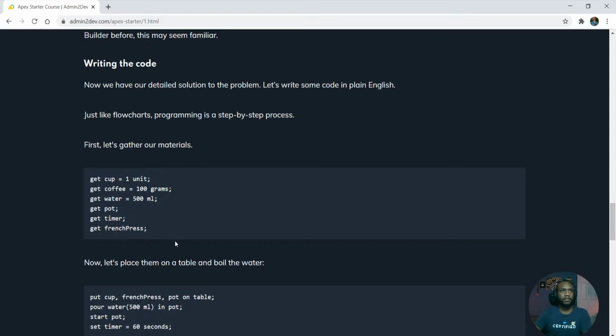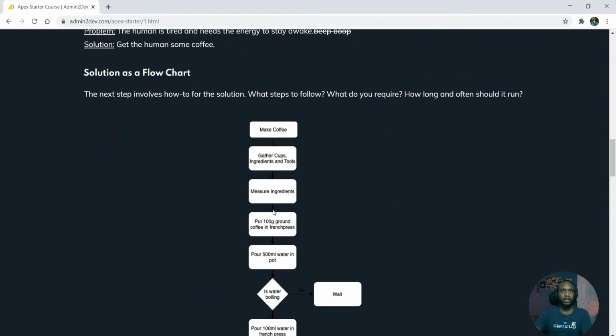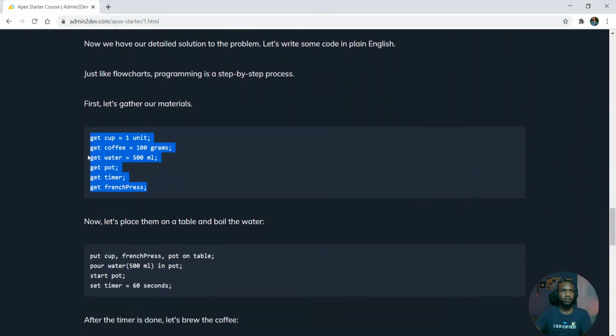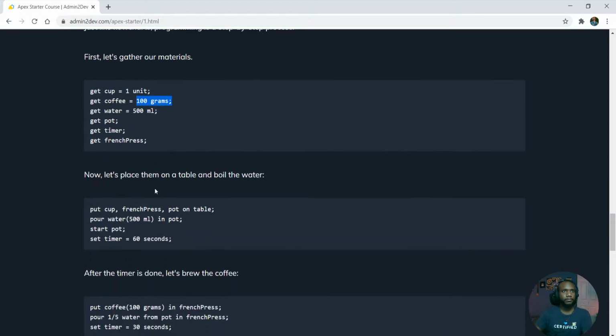So if we take a look at this first step, all of this code is going to translate from the different flow charts that we have here. All of the different pieces that we have up here are going to correspond directly with the flow chart. So once we look at this, we're going to get our cup, get our coffee, get our water, and we even have how many grams that we need for all of this stuff. Get the pot, get the timer. So we were talking about that earlier. How are we going to know once this goes off? And that's a big chunk of our first step of the flow chart.